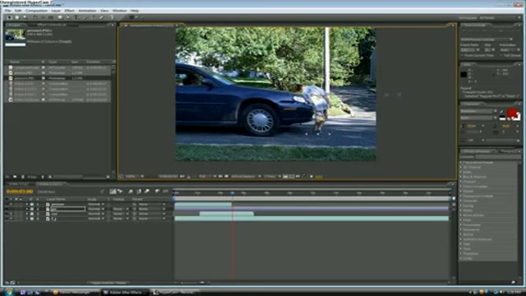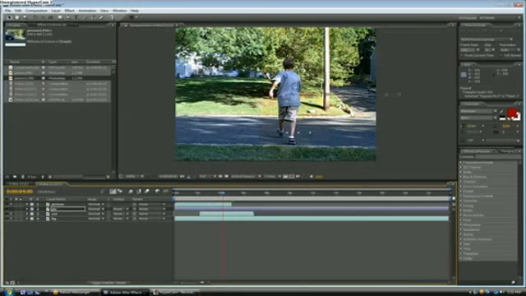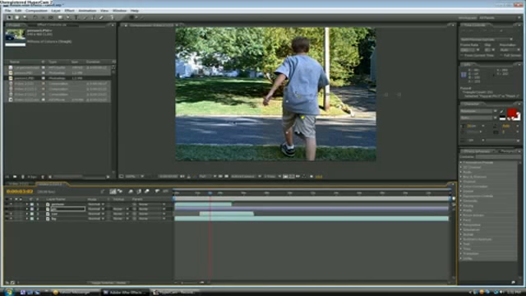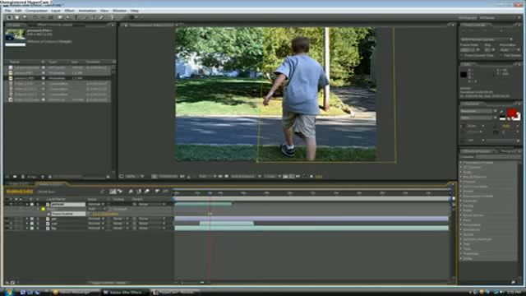But also, you can see a line in between, at the beginning of the timeline, you can see a line in between the actor and where the car is. So we're going to click on the person layer, hit F, and feather it a little bit, and it'll blend together.